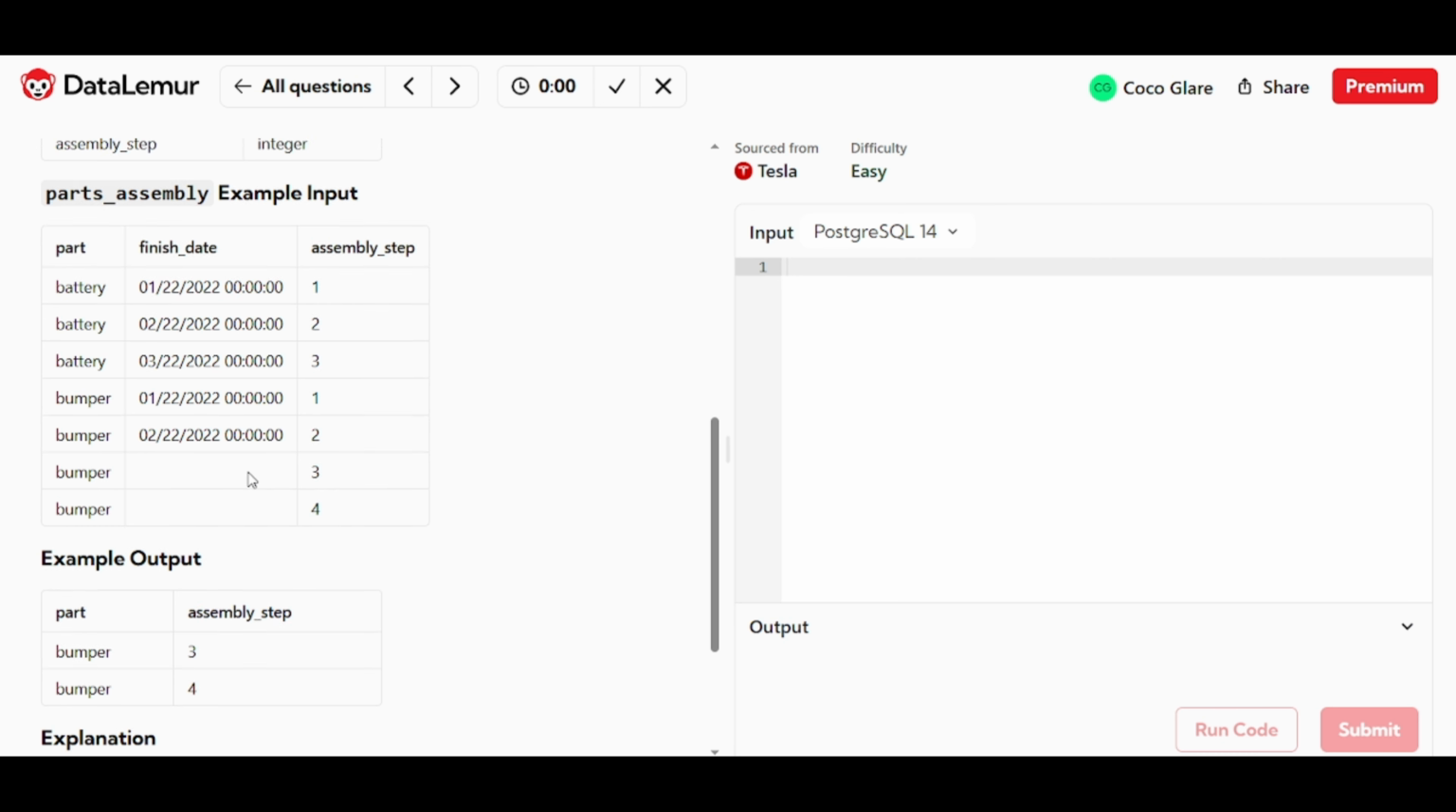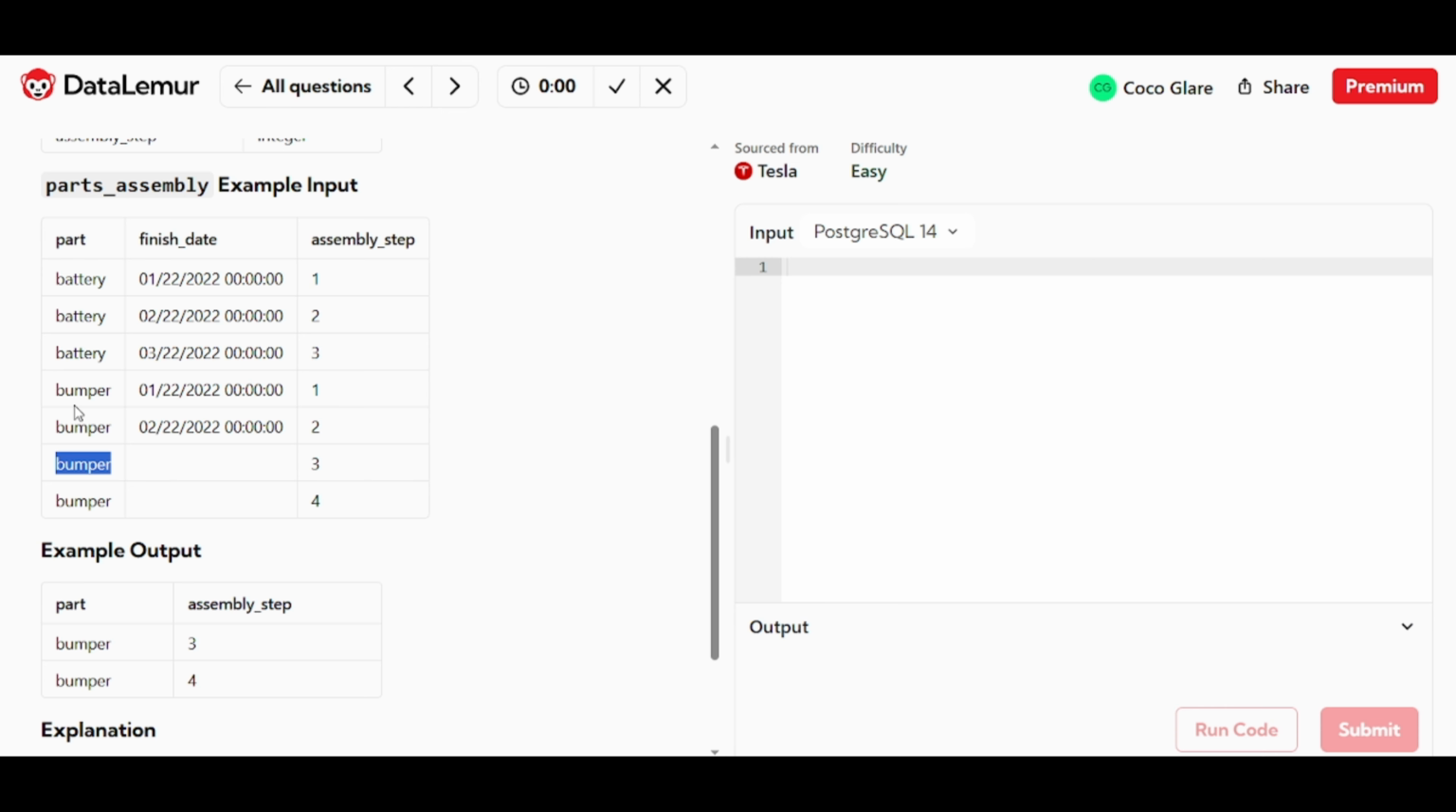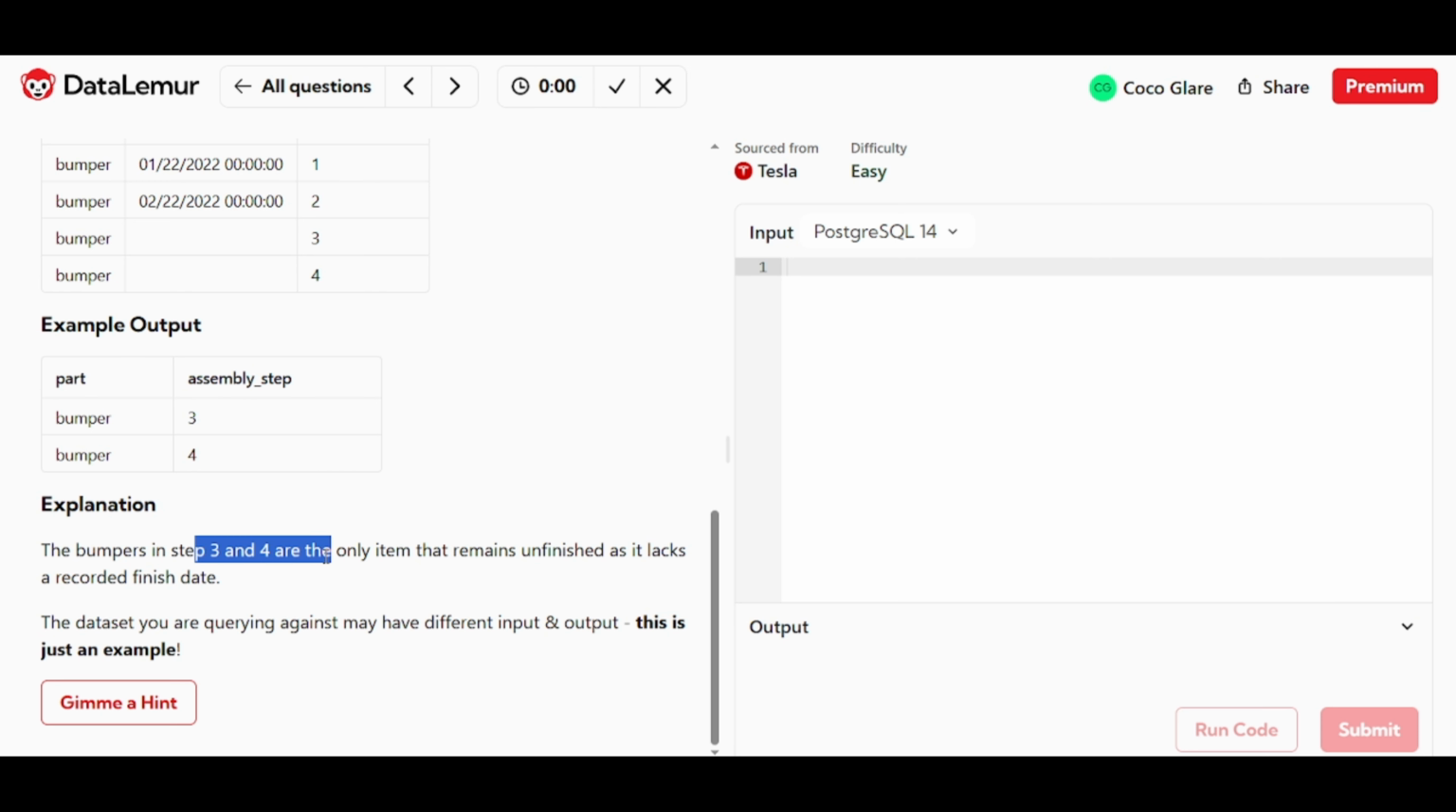So we have to write a query to determine which parts have begun the assembly process but are not yet finished. Okay, so the bumper had started but is not yet finished. Bumpers in steps 3 and 4 are the only items that remain unfinished, as they lack a recorded finish date.